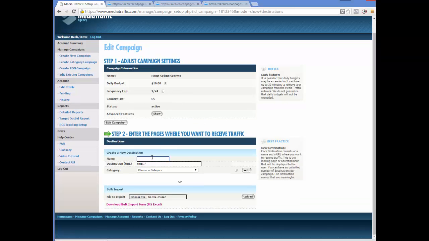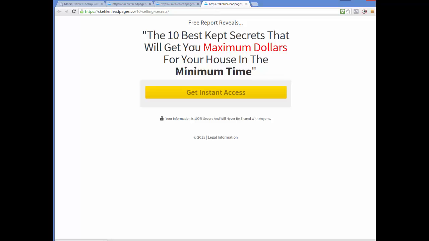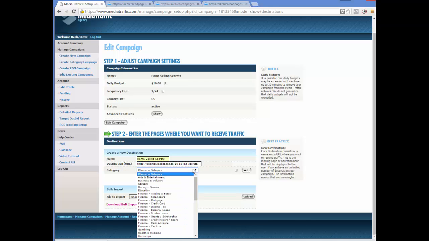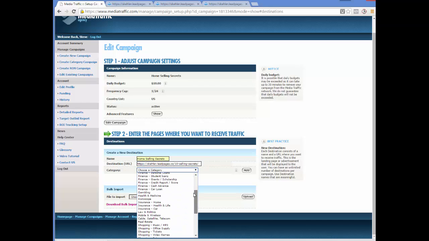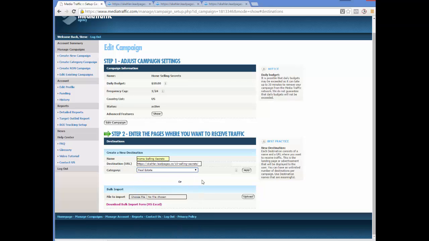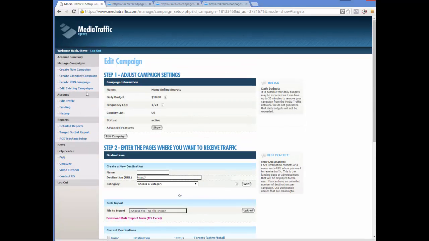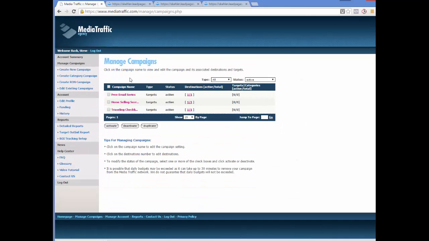I'm going to give it the same destination name. Right there, pops up. Here's my capture page. I'm going to copy and paste it, Control C, put in my destination, Control V. Now this one is real estate related, so let's see. Yep, real estate, perfect. We're going to add. And that's it. We don't need to change anything else. We weren't changing any of the others, so it's as simple as that. So now when we hit edit existing campaigns, we see our 3 active campaigns there.